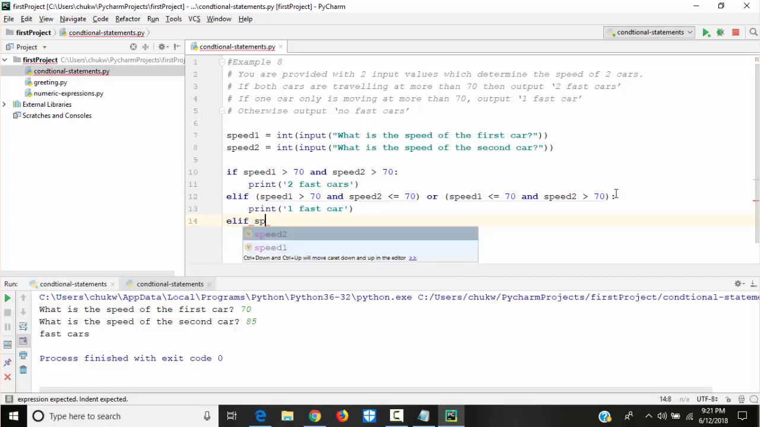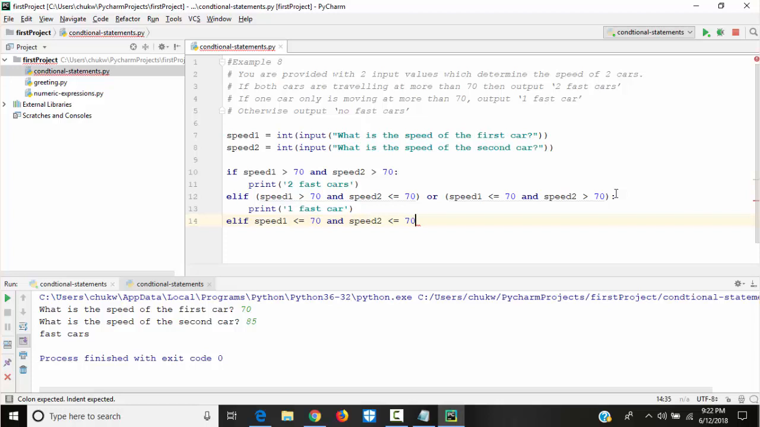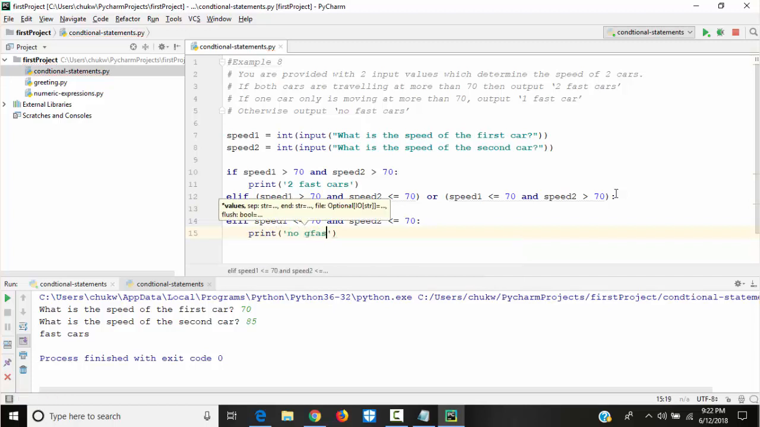Elif speed 1 is less than or equal to 70, and speed 2 is less than or equal to 70, then print no fast cars. Okay, so I know that some of you might say, okay, this is really... Do you understand? I hope you understand this.